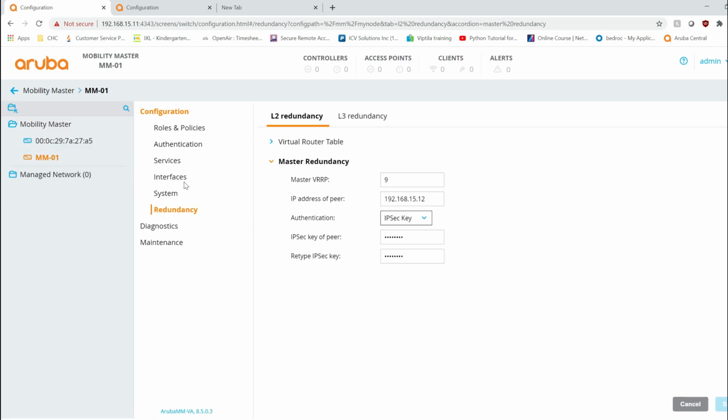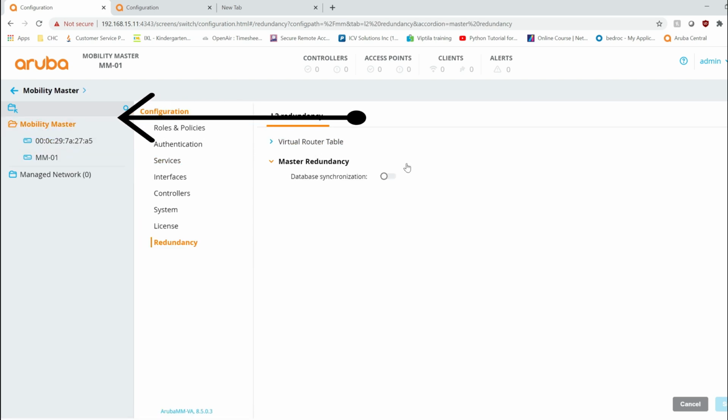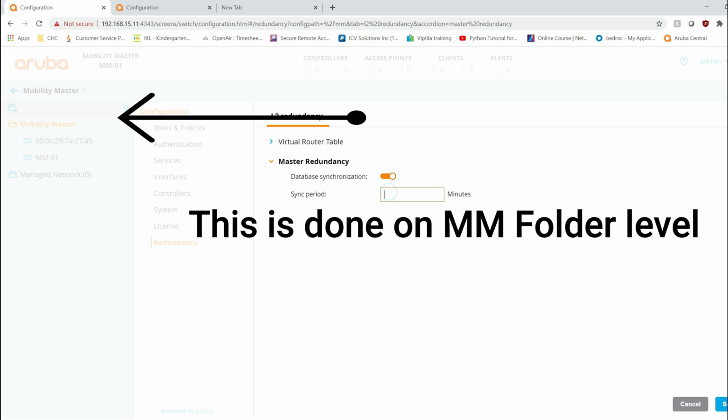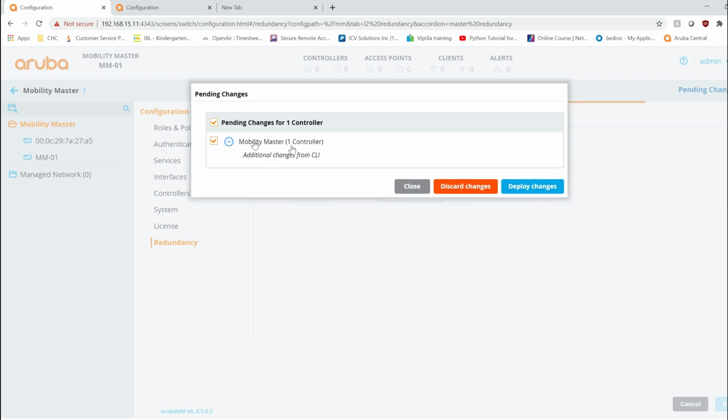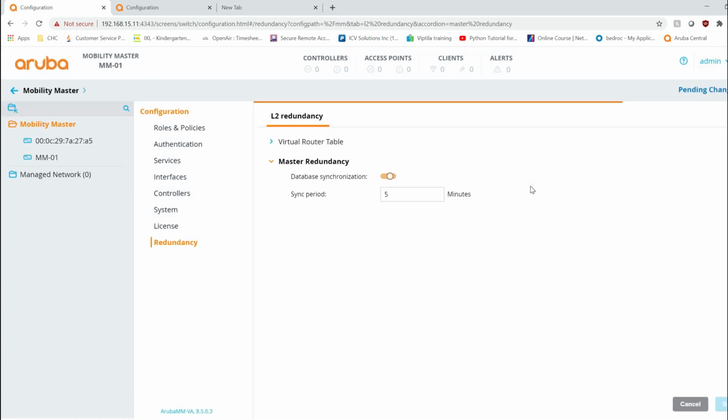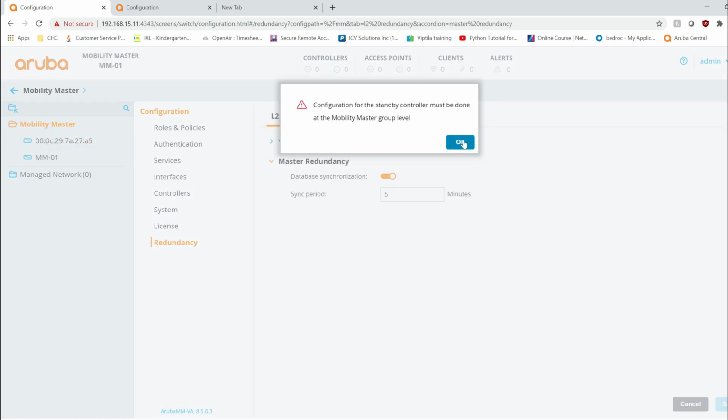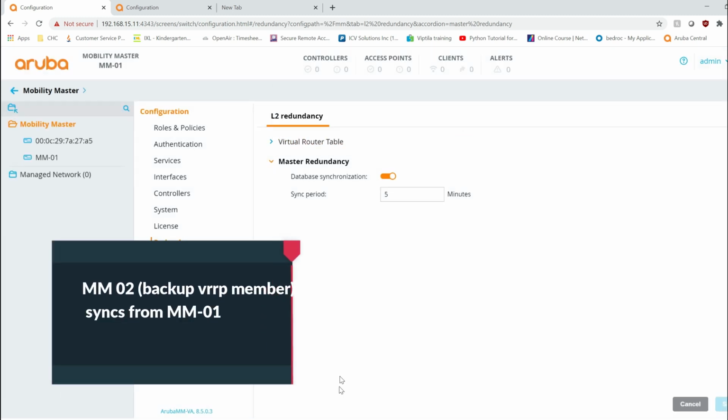All right, as soon as you make the configuration, your MM02 shows up here. I'm going to go ahead and enable synchronization, 5 minute. And as I say, this is going to push the configuration to one controller. So you cannot make any changes on the Mobility Master 2 because the configuration then gets pushed. Let me show you some of the CLI commands.